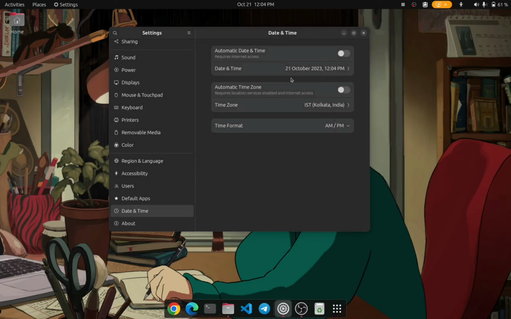Okay, now that the date and time is changed, you can see the date and time is changed on top of the control panel. I can also change it to 24 hours format like this.